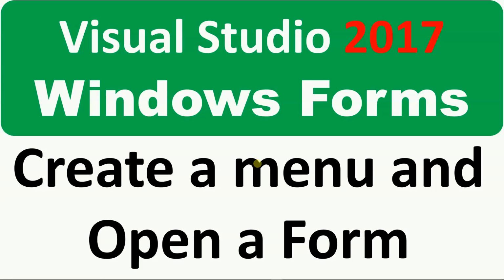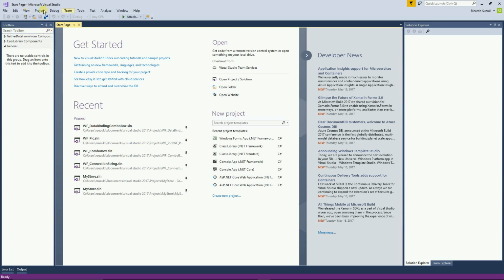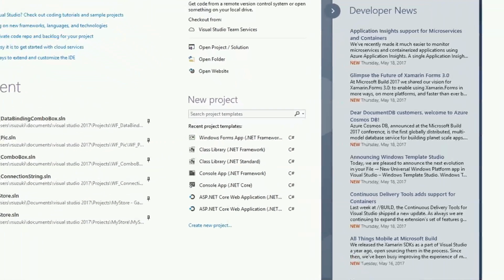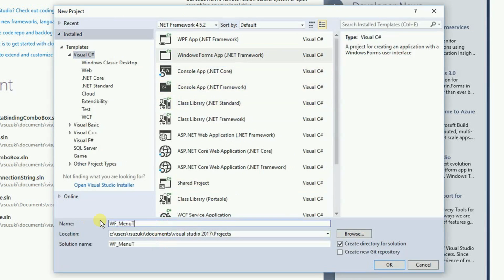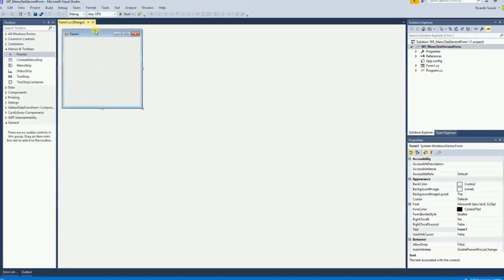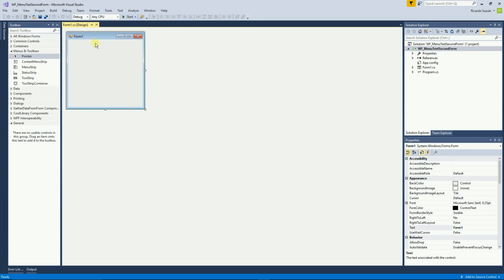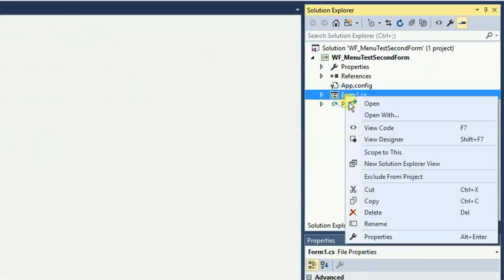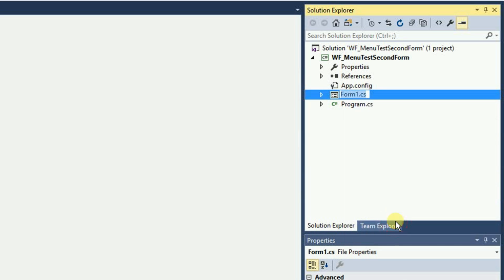Hello, in this video I'm going to show you how to create a menu and open a second form when you click on that menu. For that, I'm going to open a new project, and first I want to rename this form. So right here, right click, rename. Instead of Form1, I want to name it main.